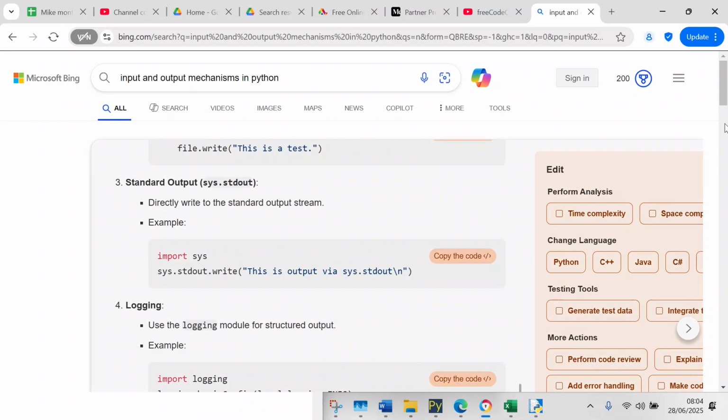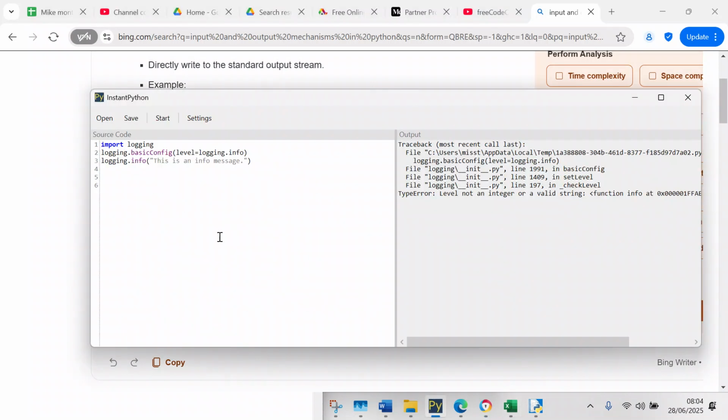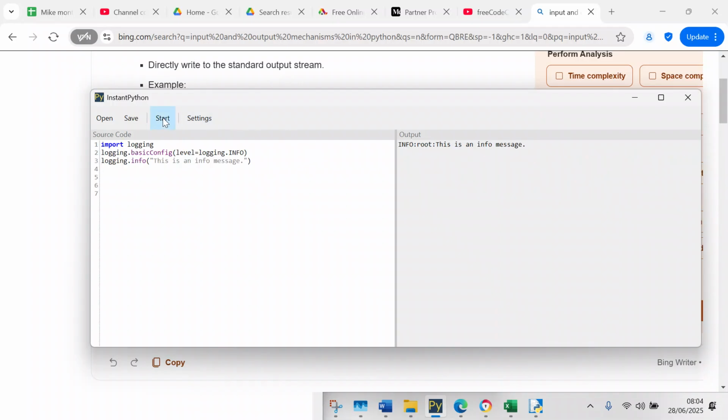Okay. We'll just copy it because I don't use this a lot. But if you get into web development, you will need to use it. So that's why I decided to do it. It said info root. This is an info message.